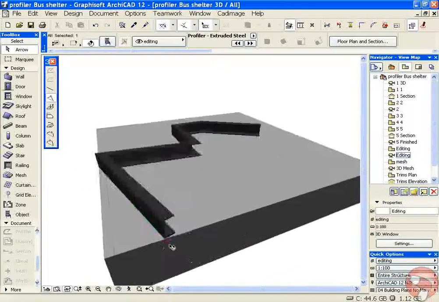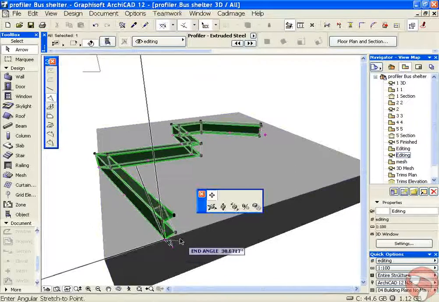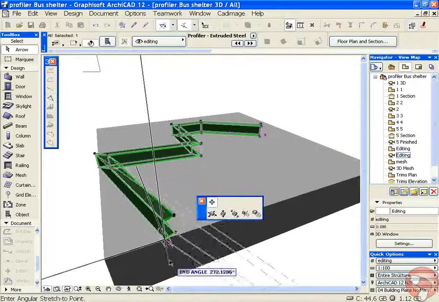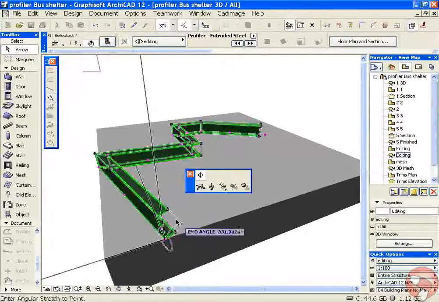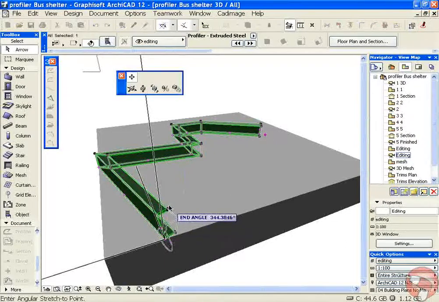There are also two other ones at the ends. This one angles the end dynamically, and the other one rotates the end angle.